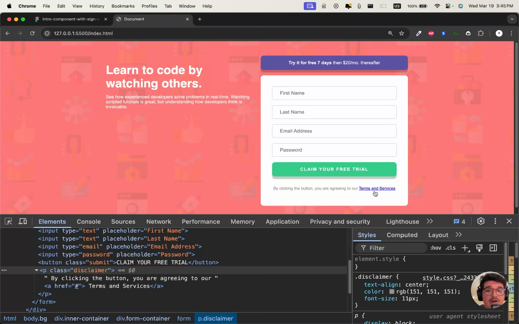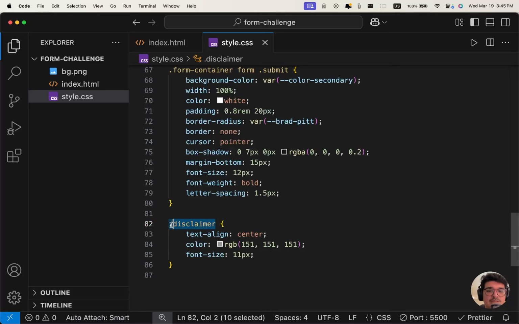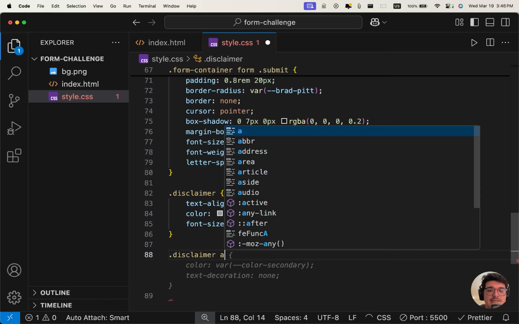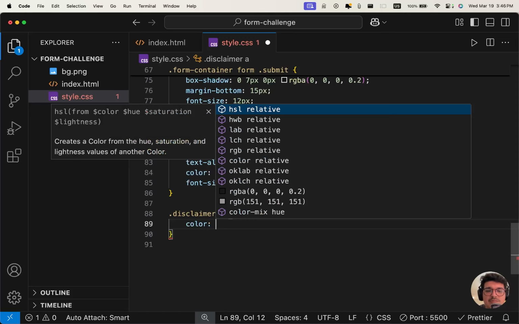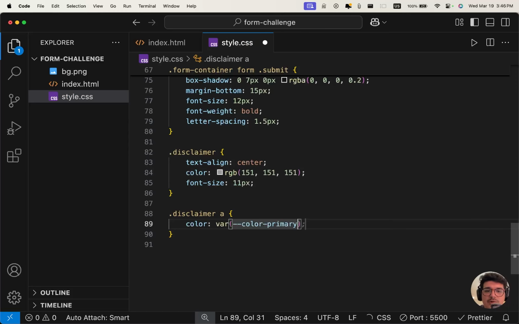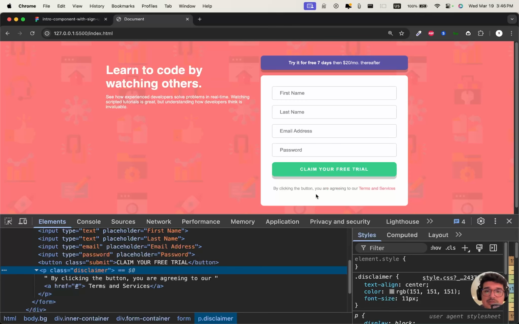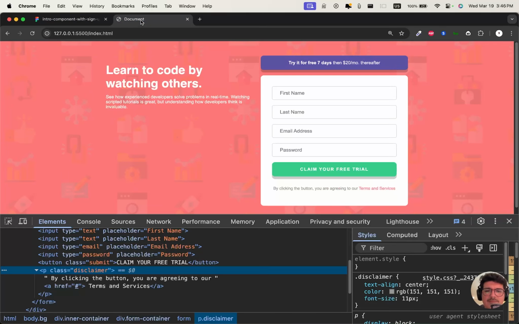However, look at our link. It is not looking anything like ours right now. It's pink and it does not have an underline. Disclaimer, and then a tag, color. What was it? It was like that salmon color. var color primary, and then text decoration of none because we do not want the underline. And that looks pretty good to me. It's not perfect, but it's pretty dang close, and I'm fine with that.